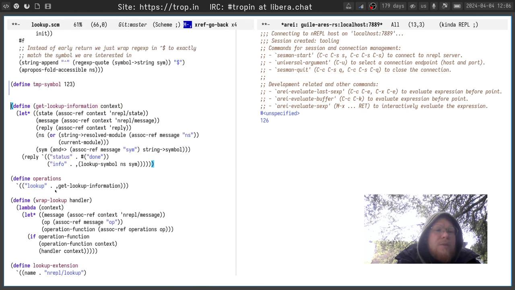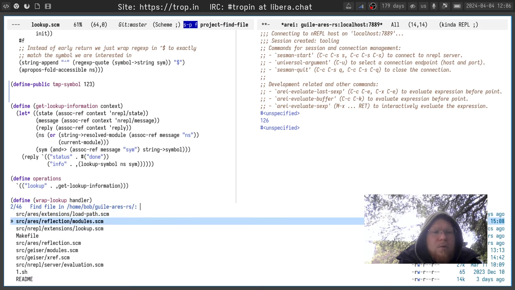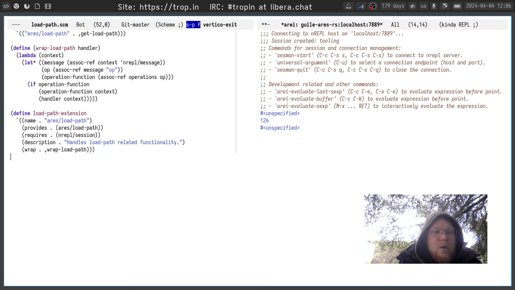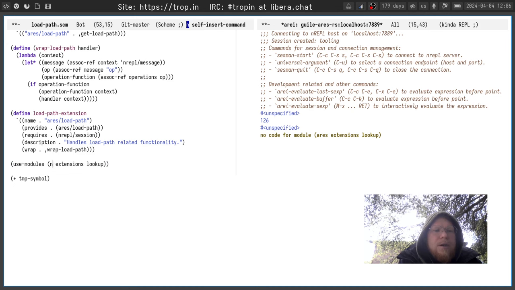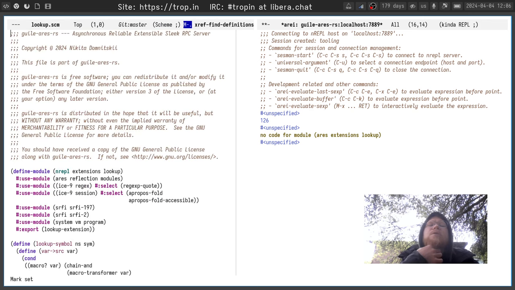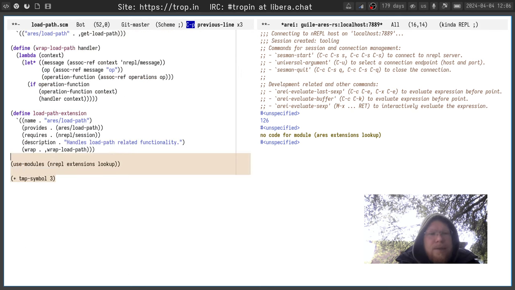Okay, let's create the example by ourselves. Let's make it define public. Okay, let's evaluate this model and go to load path, and here let's write a plus tmp symbol, and it says no definition found for it. But if we do use models nrepl extensions lookup, okay, nrepl extensions lookup, and now it jumps to the lookup file. Very good, very nice. Works as expected.